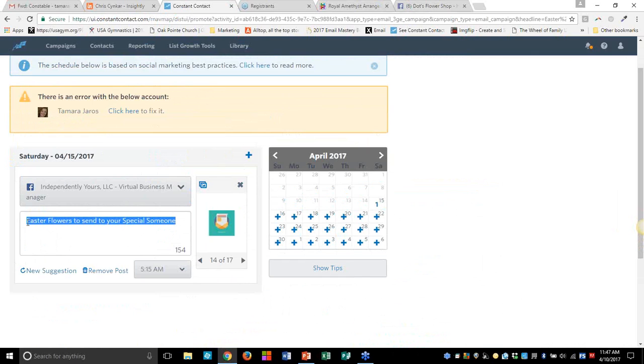And you really want to think when it comes to this point, how do people read your posts on Facebook in the case of this example? If it were Twitter or LinkedIn, how are people reading those posts? That's how you want to write this area here, because that's where it's going to go. So you want to make sure if Easter flowers to send to your special someone is something that you would post out on Facebook, totally fine. Then you could go ahead and use that. If it's not, you want to customize this area here.